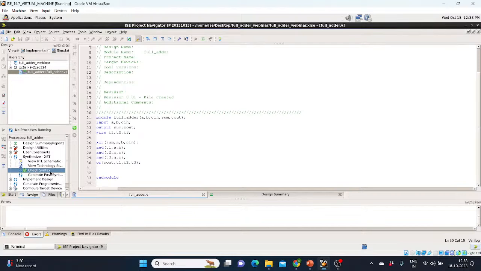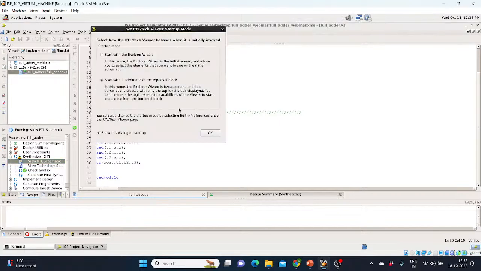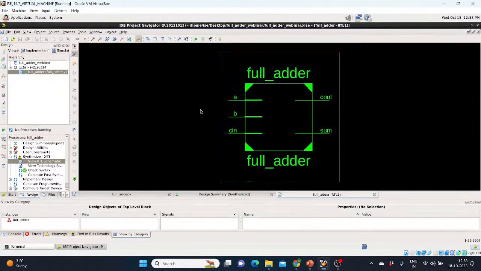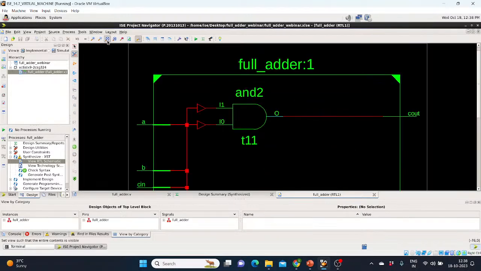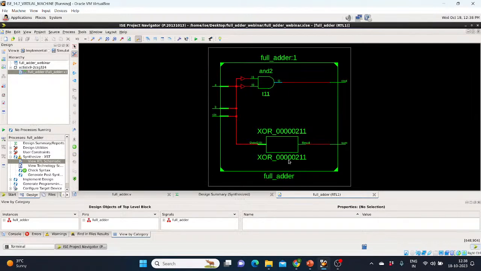See, we are done with the check syntax here, and we are moving to view RTL schematic. After this we get this pop-up. Click on start with the schematic of the top level block, select this one and click OK. See here, you get this block, with three inputs and two outputs. If you click on this block, you are going to get the circuit here.